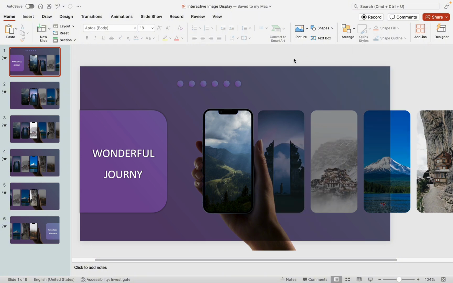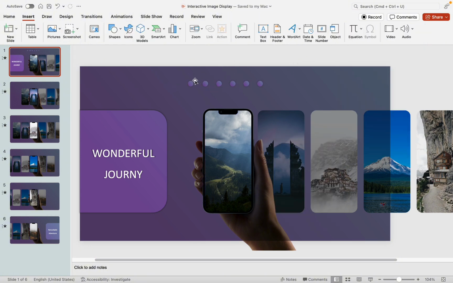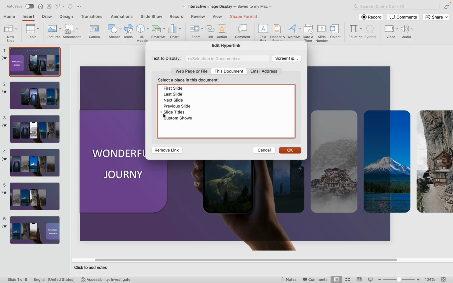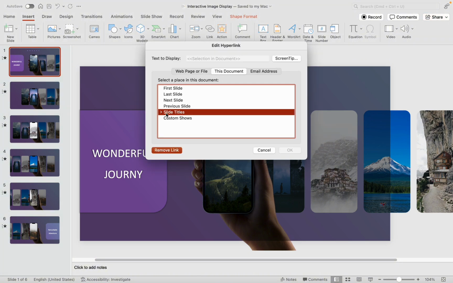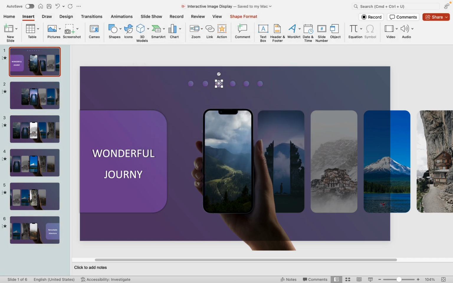This creates the buttons. Insert page links into the buttons. Select the first button, click Insert, and choose Link. Choose to link it to the first slide. Repeat this method for each button to link them to their respective pages.